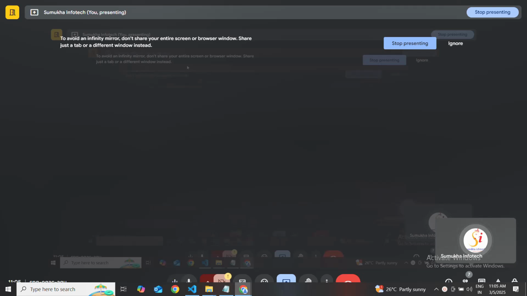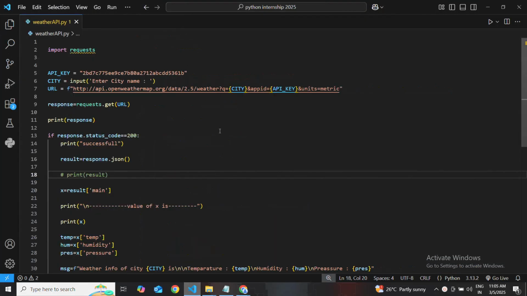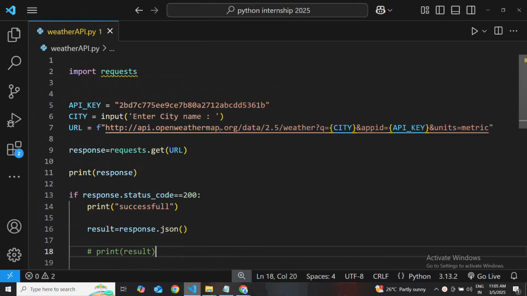Okay, so last class we worked on API, application programming interface. Okay, this is the program we executed yesterday. The aim of this program is to create an account in the openweathermap website and get an API key after logging in to my account. Then, with the help of the concept of API, we were sending a request to their server to get weather information of a particular place. Okay, this is what we did.